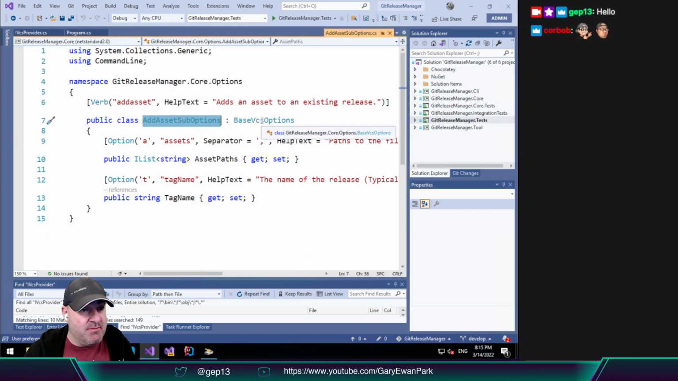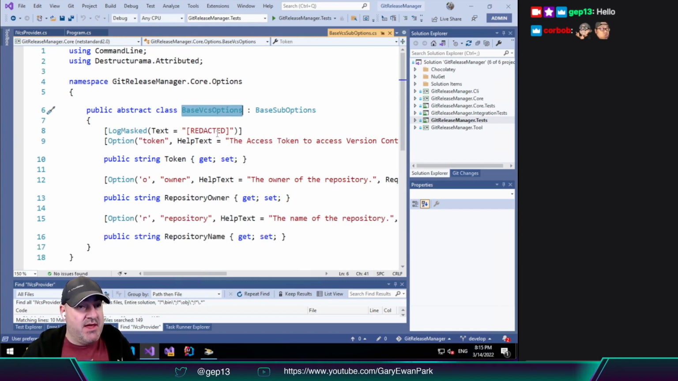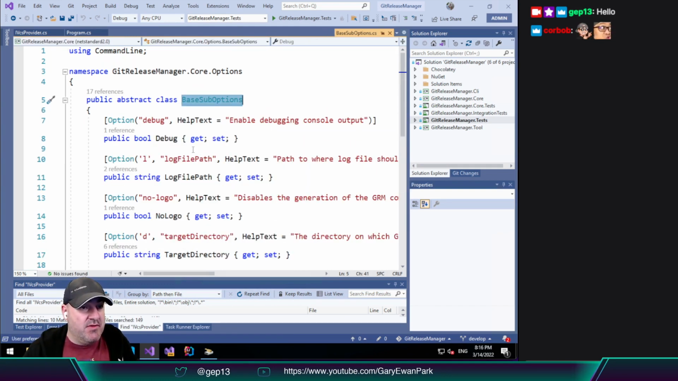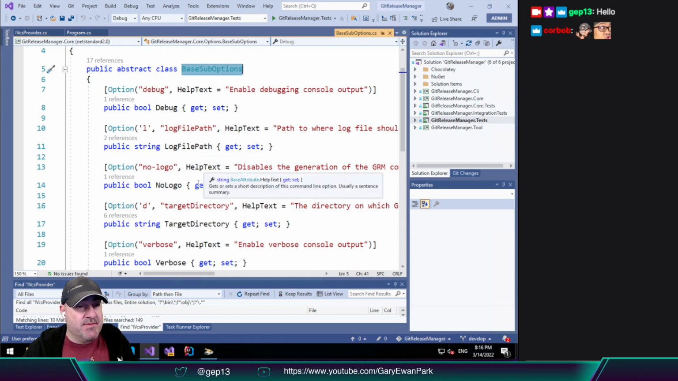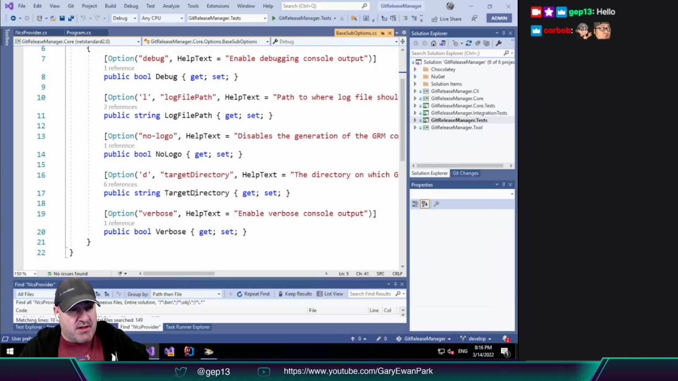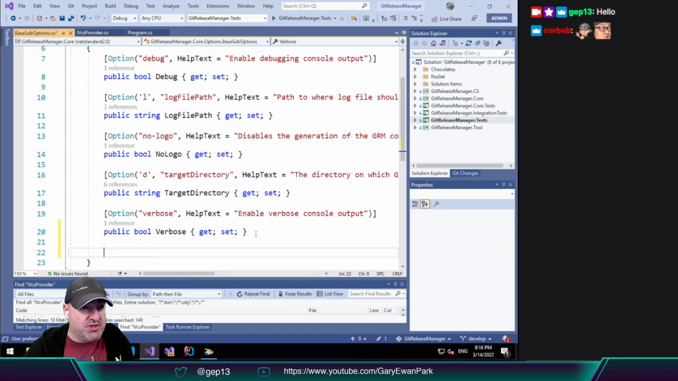But if we go in here and we look at the base VCS options, then if we go all the way down, these are all the arguments that are common to every single command that GitReleaseManager does. So I suspect what we're going to want to do is add in an additional option here that is something like VCS type, which will be an enum.